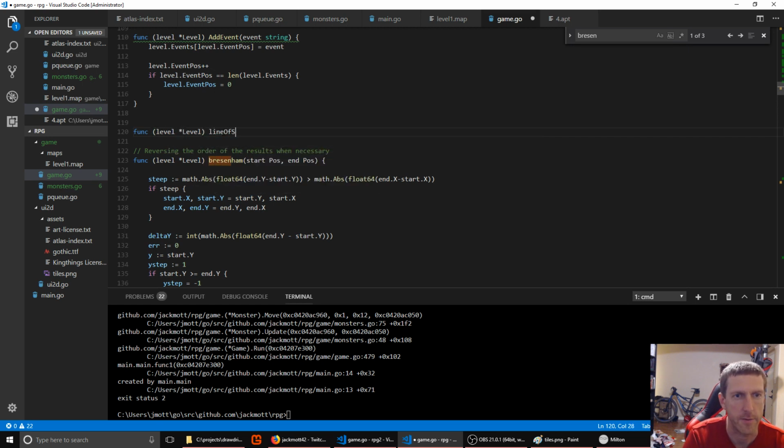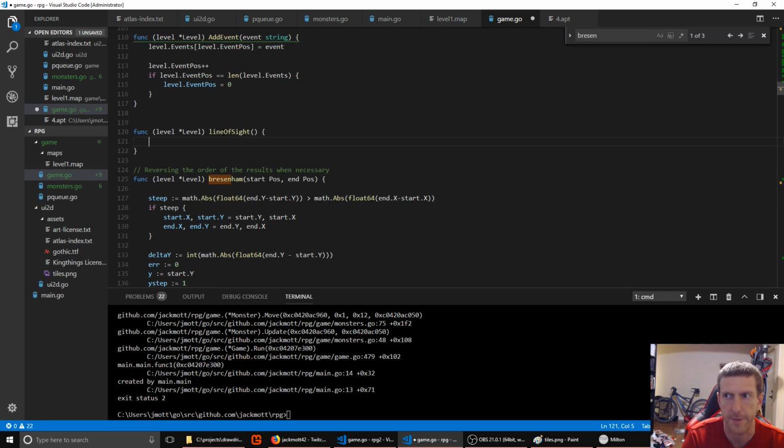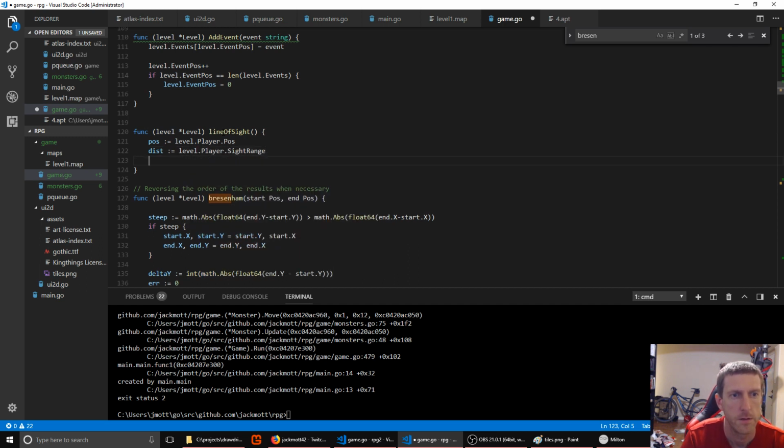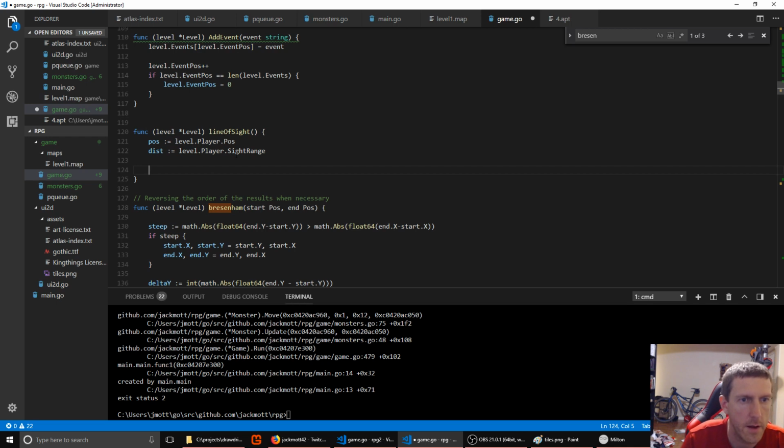And we're going to call this line of sight. It's going to compute which points are visible for the player using our Bresenham algorithm. So let's start out. We're going to want the player's position, and then we're going to want the player's sight range. There are different ways we could do this. I'm going to do it the simplest way, which is we're just going to iterate over a square of that distance. This is a radius of the circle, not a diameter.